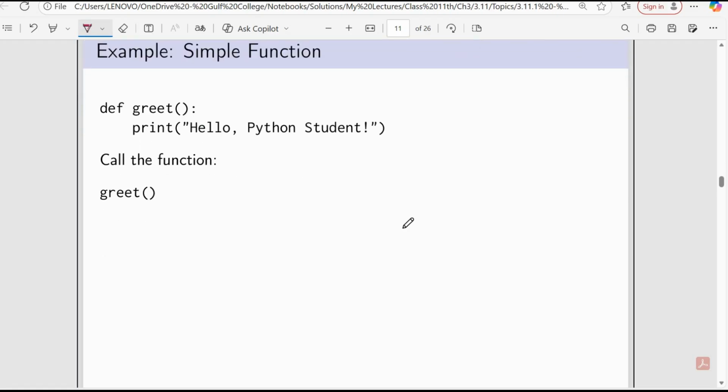Example: def greet. You are defining a function. The function name is greet, and you have written only one line of code: print hello Python student. Then call the function by writing greet.